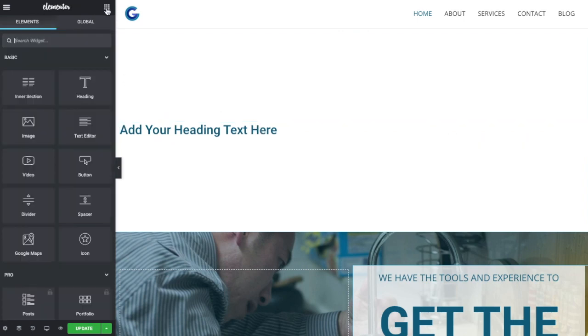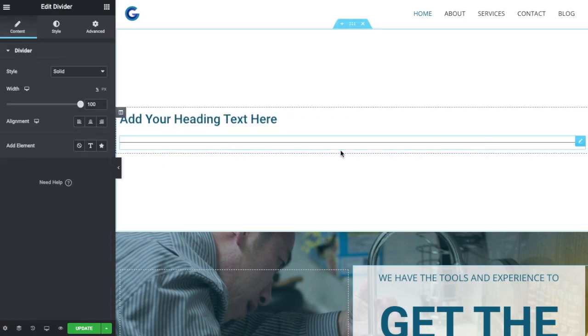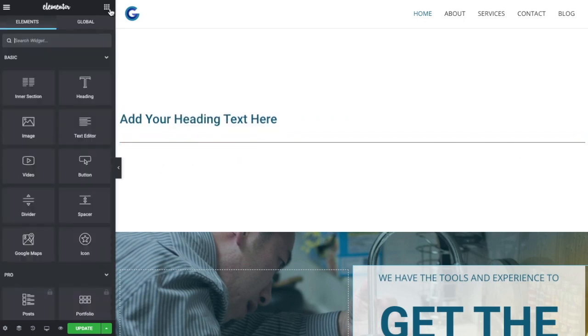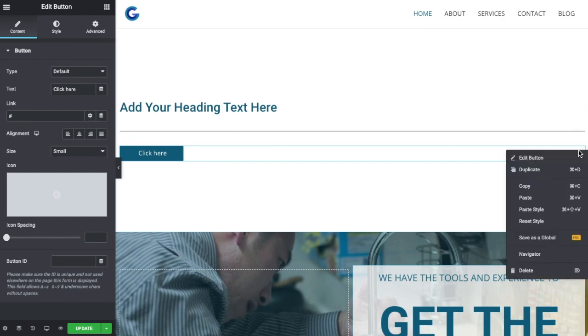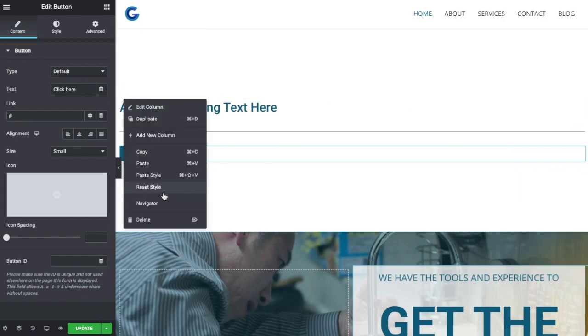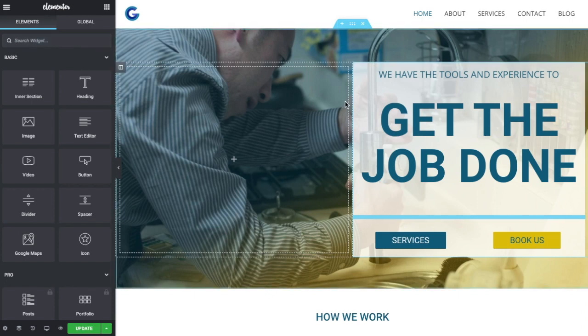If we wanted to add another one, click on the dots up here, return to the elements tab, and we could drag a divider in there, and there we go, and return to the dots. We could chuck in a button as well. Okay, so that's how easy it is to add elements. If we want to delete all of that, we can just delete the column. And then if we want to delete a section, again, we click on that one.